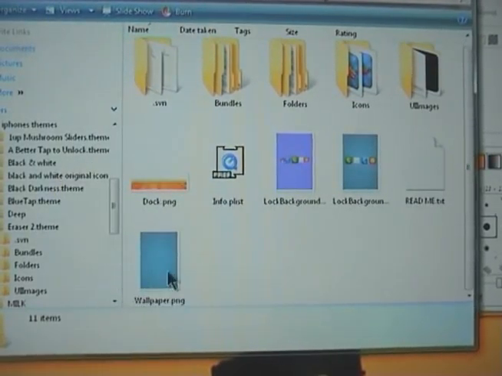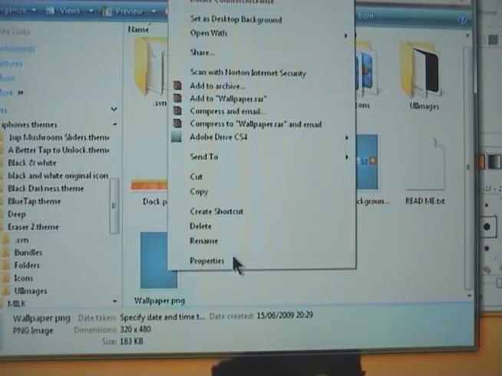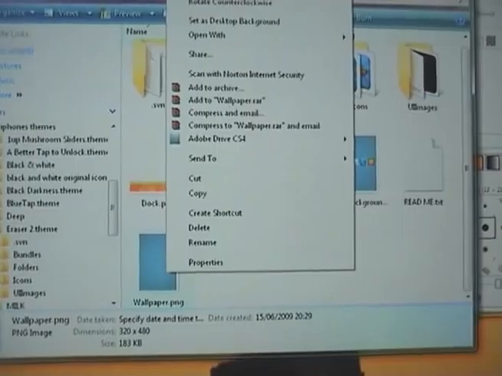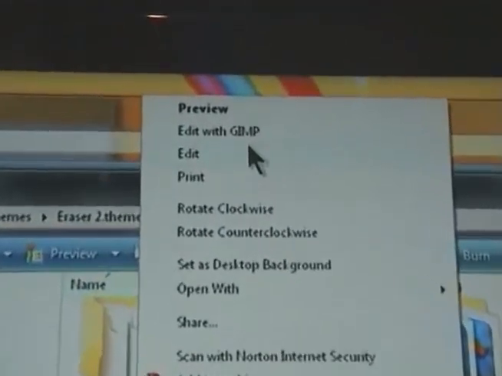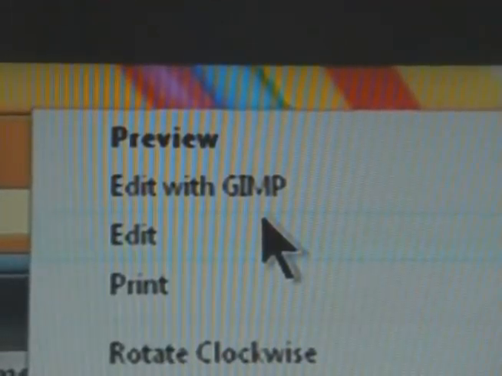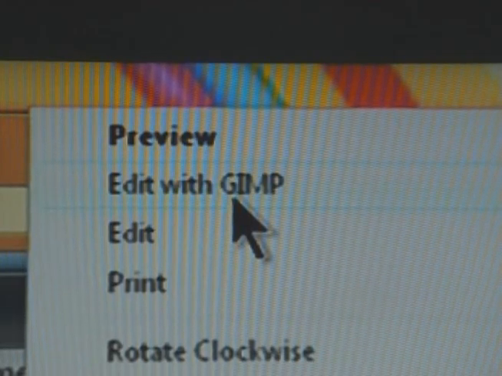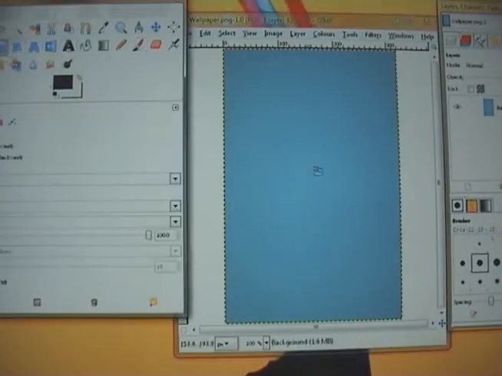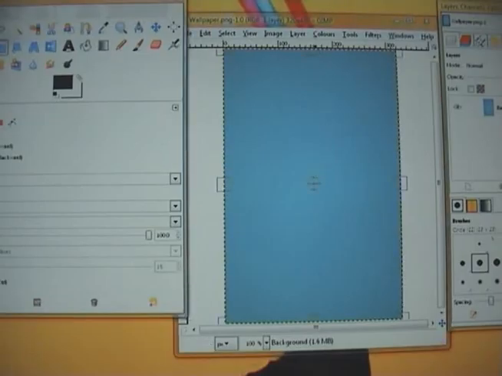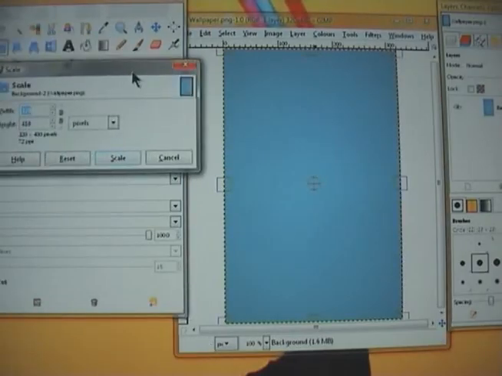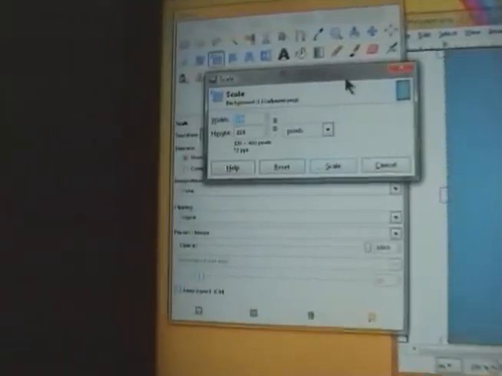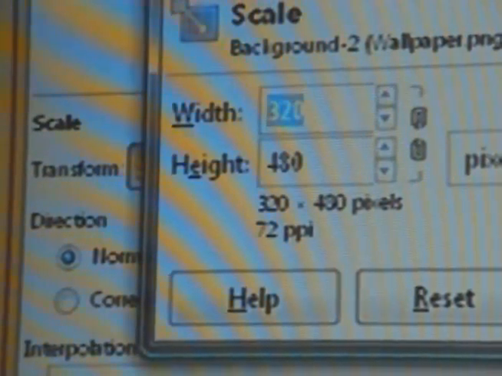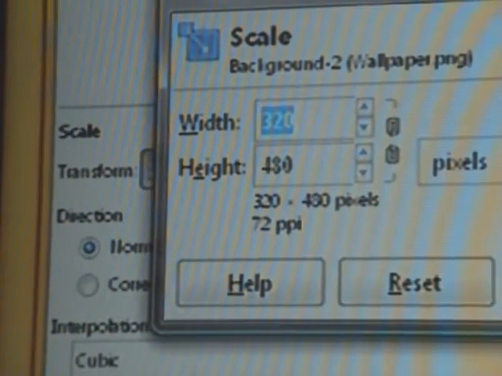So there's a wallpaper, right click, go up. Now obviously because I'm using Gimp to edit mine, it's at the top there, edit with Gimp. Cool, so there you go. That's just the basic background for the theme. You just click that, and what I did the first time around is click the resize tool to get a rough idea of what the background is there. You see it's 320 by 480, just make sure that's in pixels.